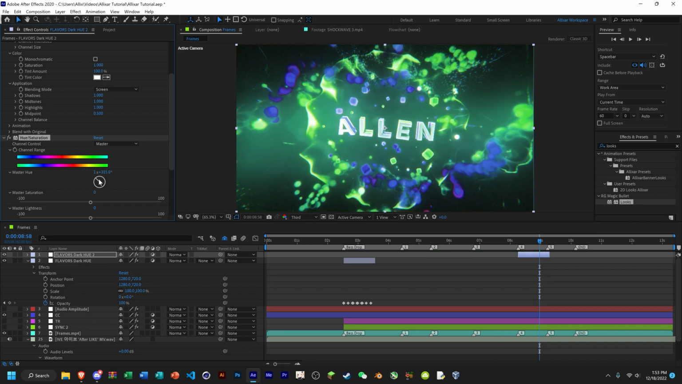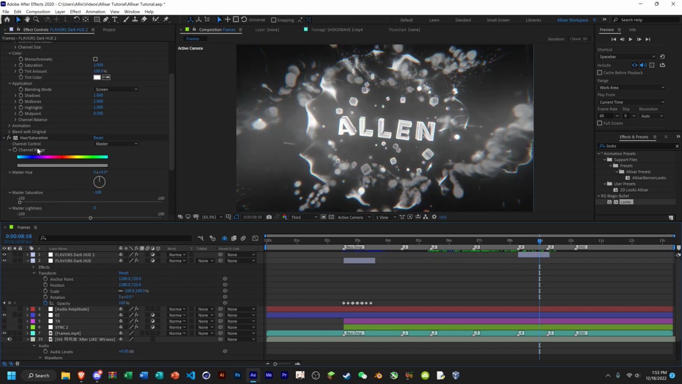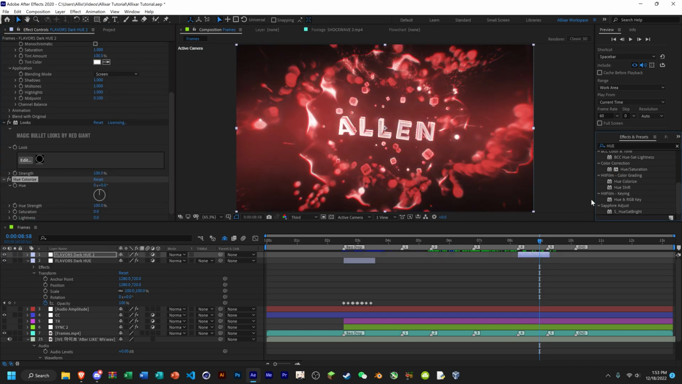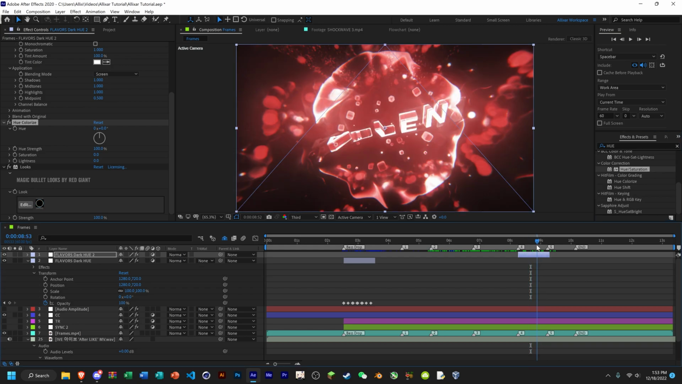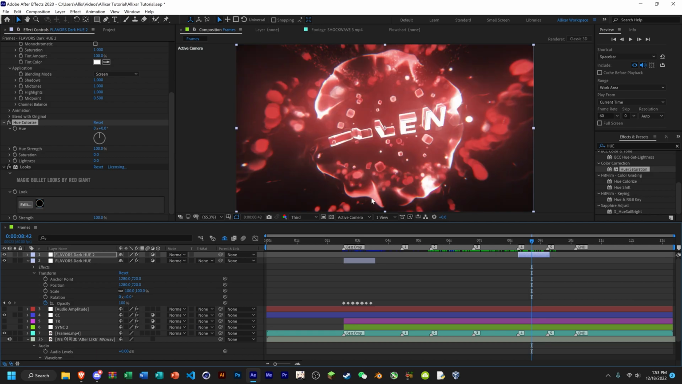I usually don't like to change these colors, so I'll do it here. Or you could do hue colorized. You need to hit film plugins. If you can't find it, then you can just use this instead. I usually don't like this color. You could do blue.